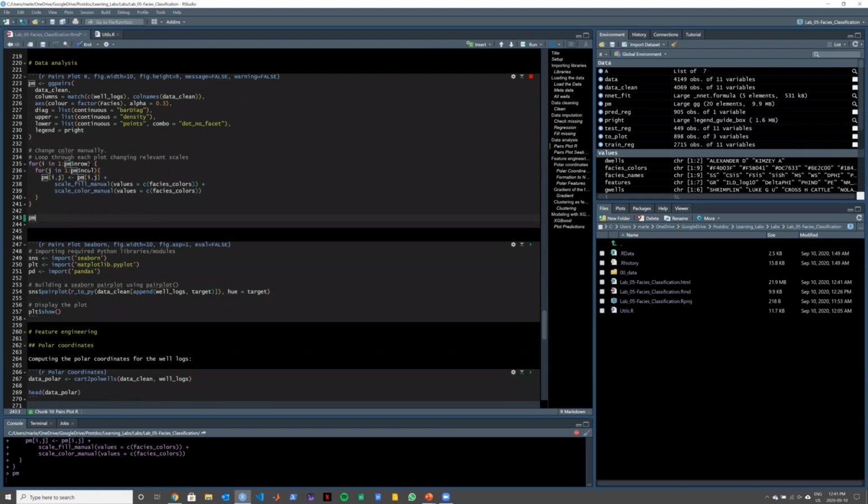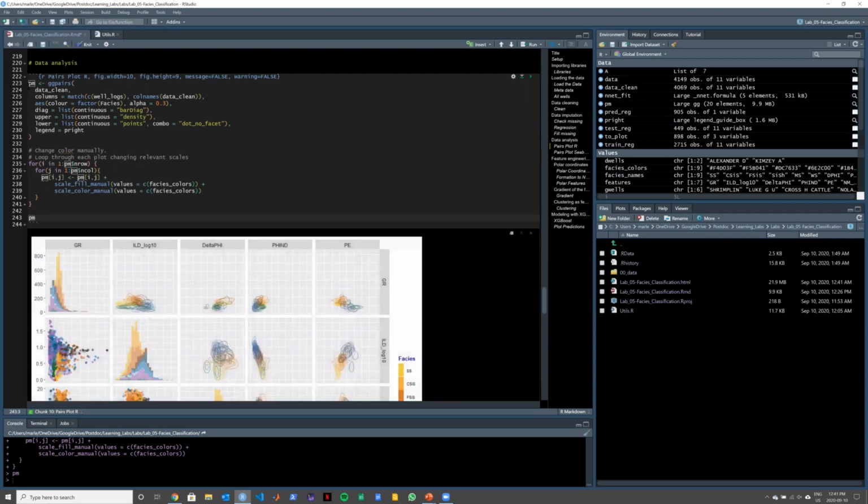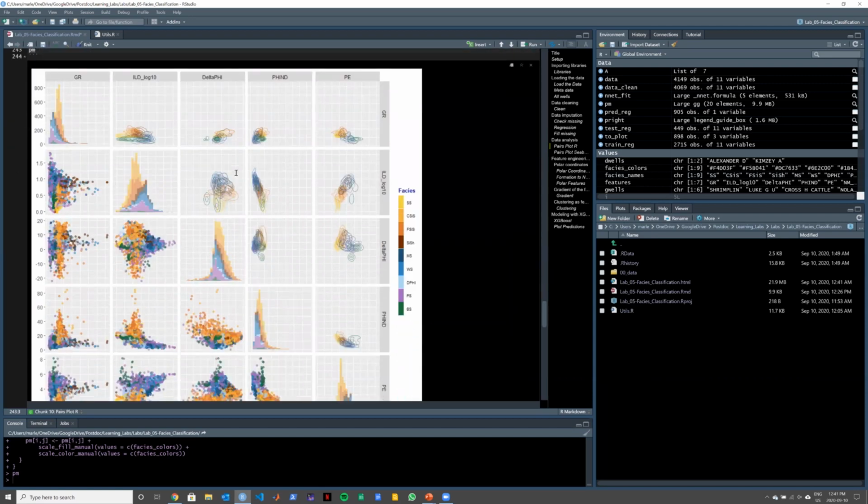So let's just wait. The way I'm doing it, I'm running for all the rows and then for all the columns. I'm including in this image in here. For each one of them, I'm changing the color fill manual and the color manual as well. And that's how we now have our pair plots with the colors that match the ones from the legend.